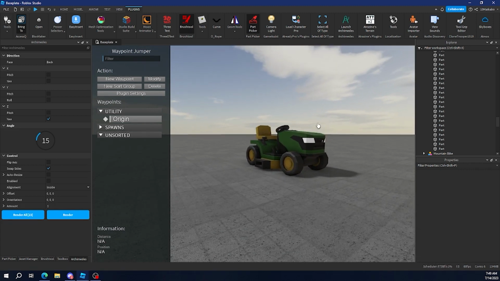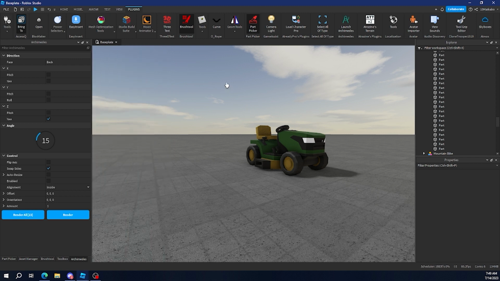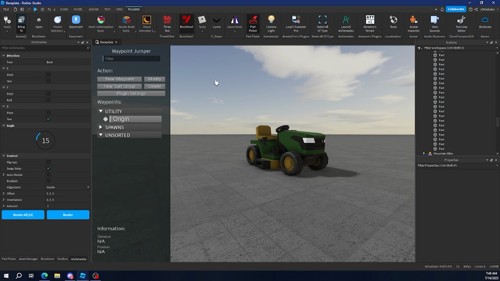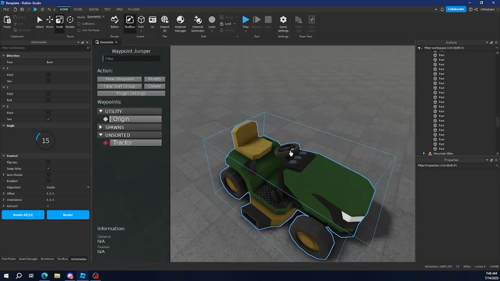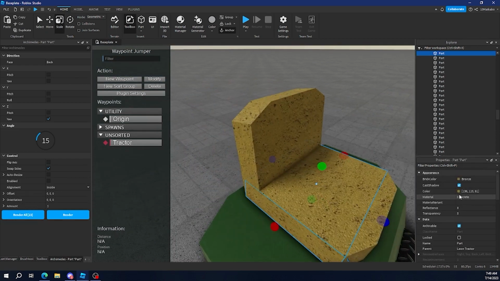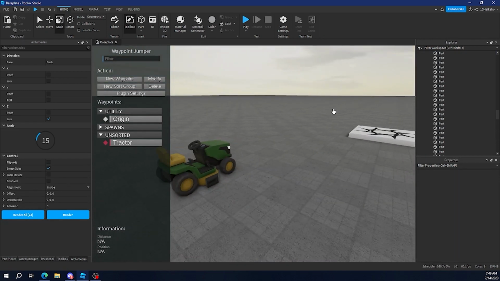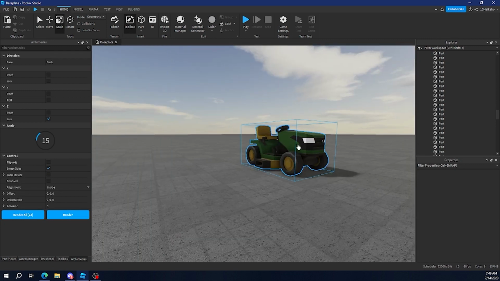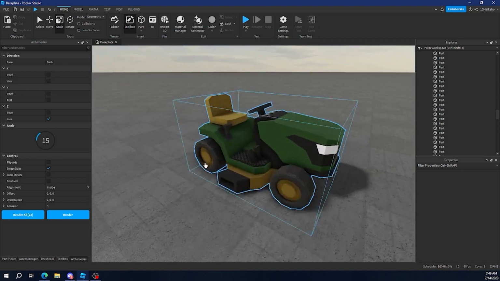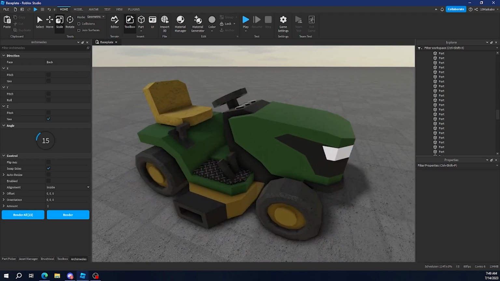But I want to go work on something else, but I want to keep this angle. Waypoint Jumper will create a waypoint of your angle. Just press C, new waypoint. You can name it tractor. Submit. And so now let's say I want to work on the tractor, like make the seat a different color. And now I need to get back to my camera angle. I can just go to the tractor and it'll bring me back exactly to where it was. Great if you want to make any last minute changes.